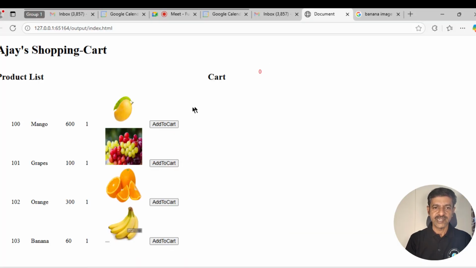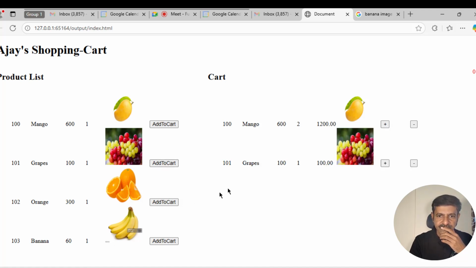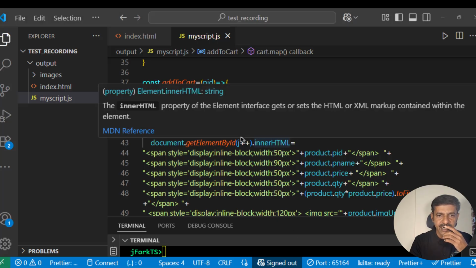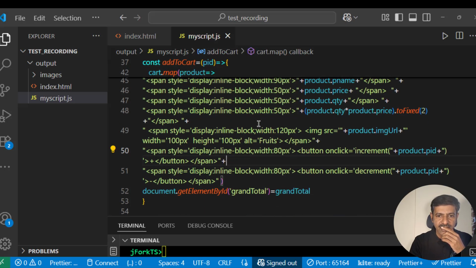Now the grand total is coming here. It is still remaining 0. Okay, we'll see what is the problem. It is doing this, but grand total is not updated. Cart item dot price. Add to cart.